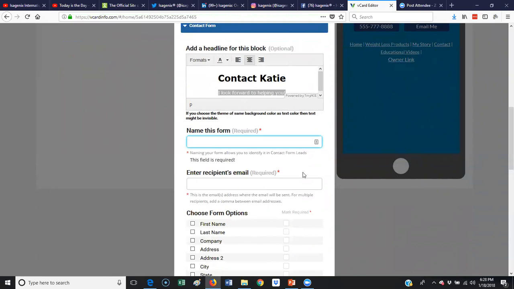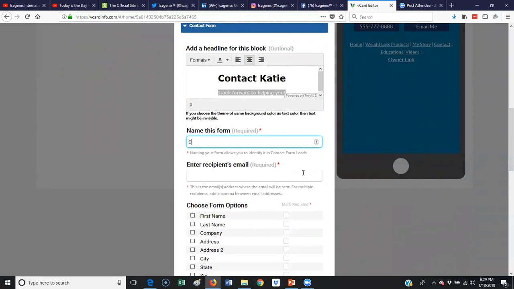It asks us to name the form. That's because you can create multiple contact forms and put them on different pages. Like we have real estate agents, they'll create a buyer's form and a seller's form. So it keeps your form separate. I'm just going to call this one contact tonight.